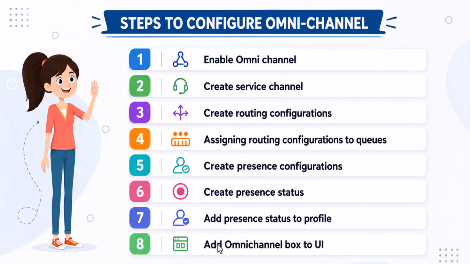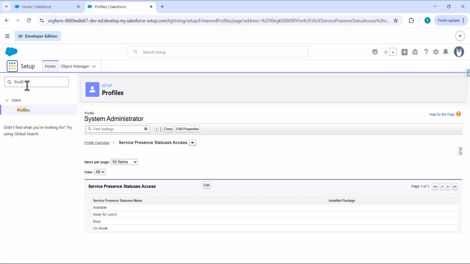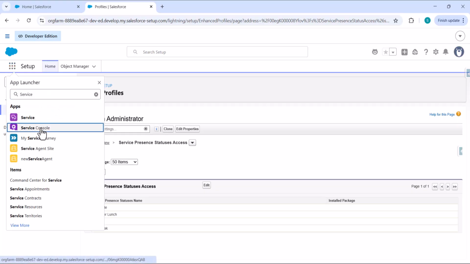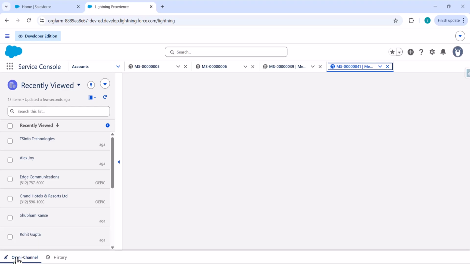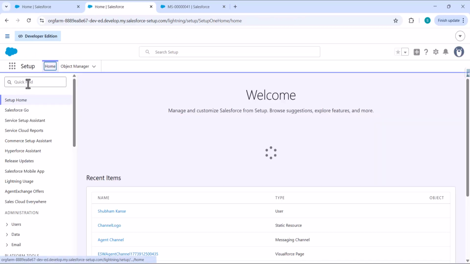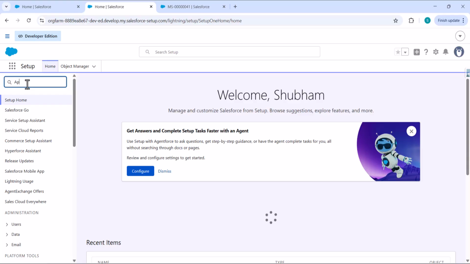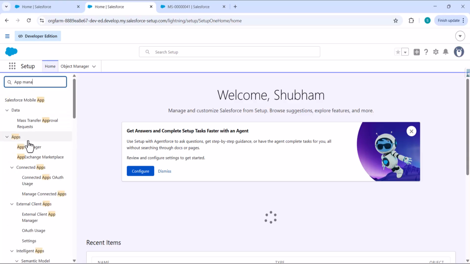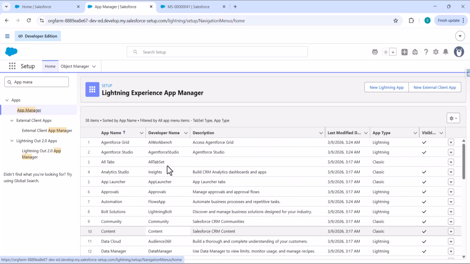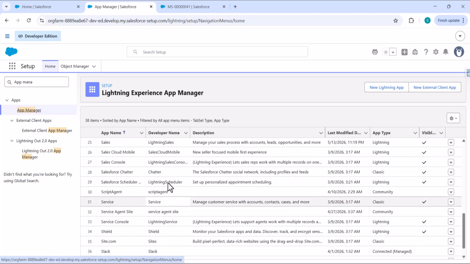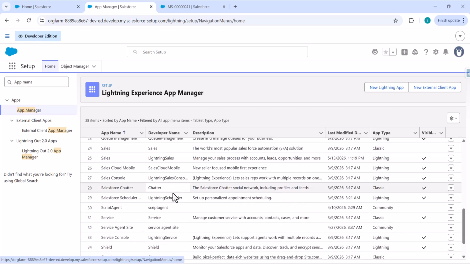And after that, what we need to do is add the Omni-Channel box to the UI. So here I'm searching for service console. Basically, I have already added the Omni-Channel to the service console, but let me show you how you can add it. For that, you need to go to the setup. After going to the setup, you need to search for the App Manager in the Quick Find. As you search for the App Manager, you will see the apps that you have created and the standard app. After that, here you need to search for the service console.